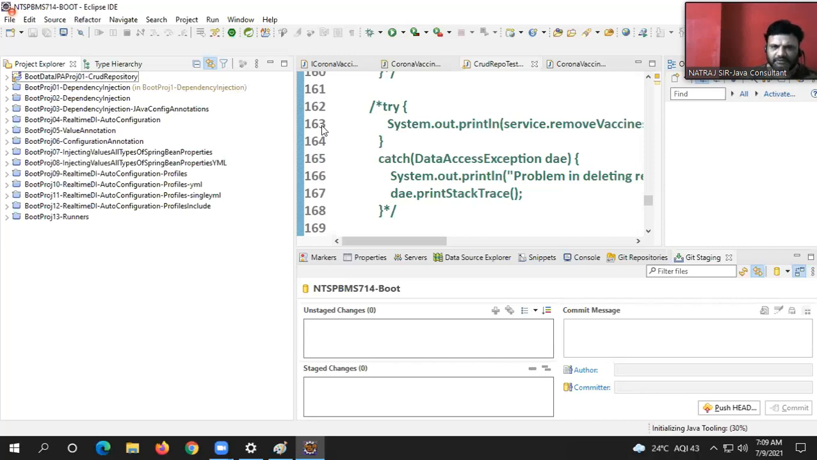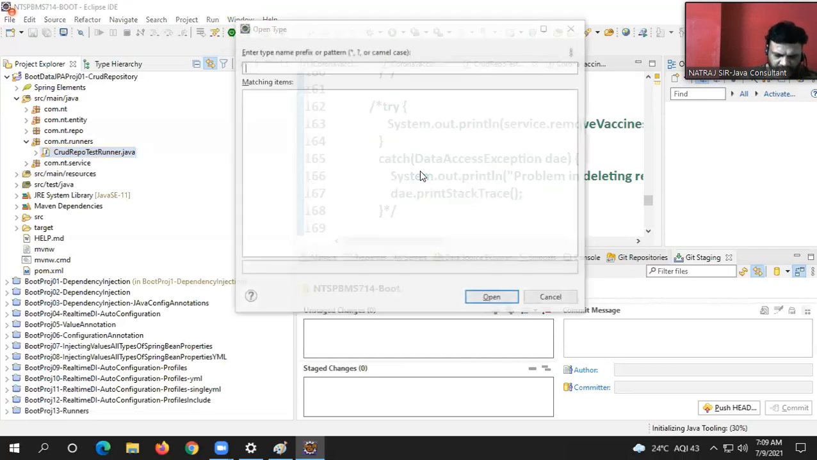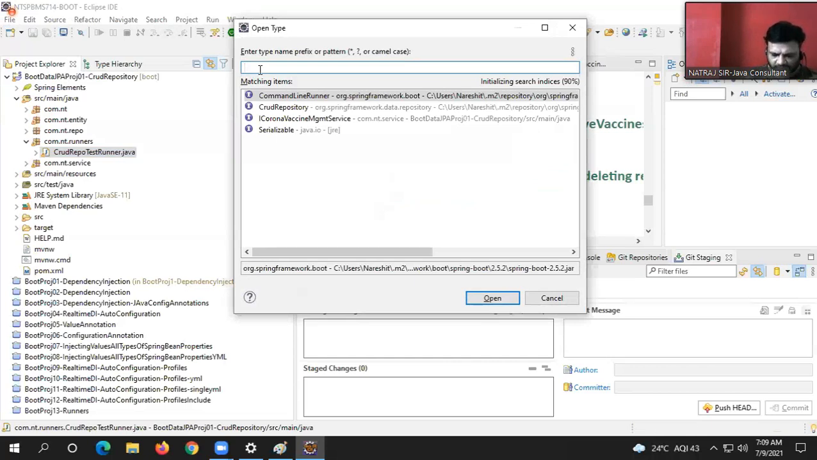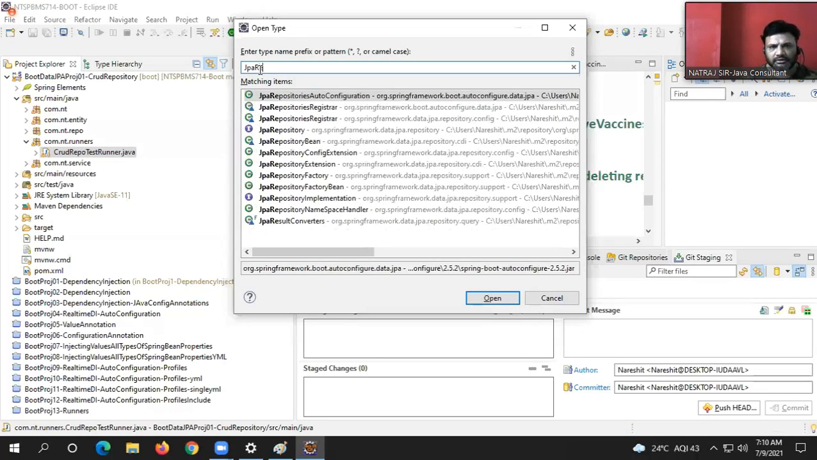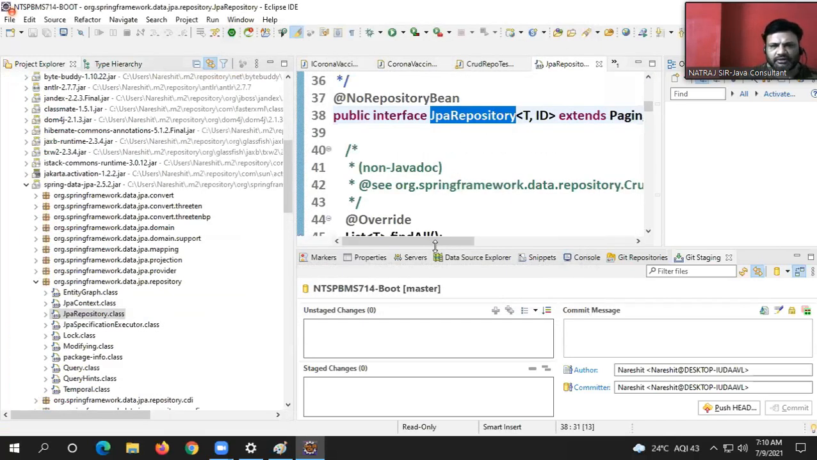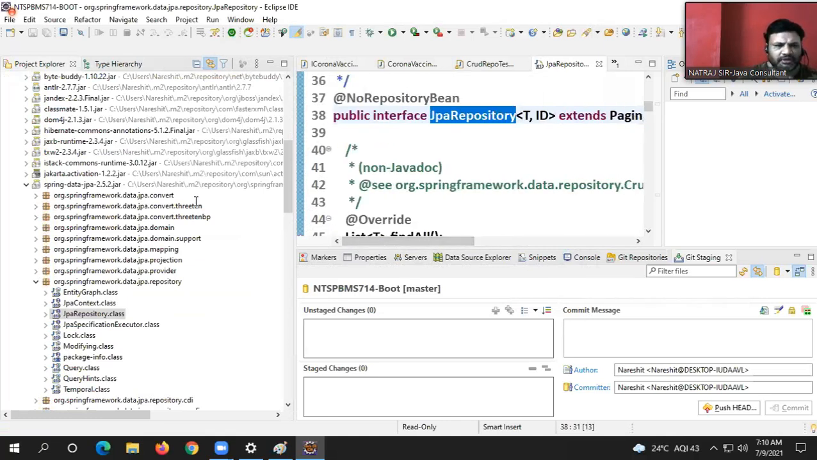Okay, boss. Control plus shift plus T. What is the repository we are looking for? JPA repository. Open JPA repository. Super, guys. Right, total how many methods is it having?